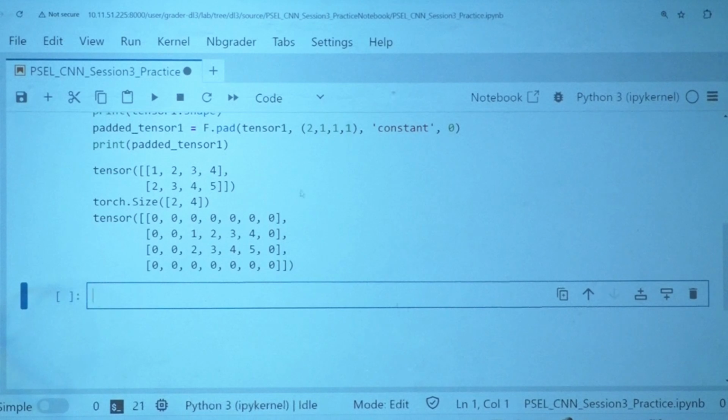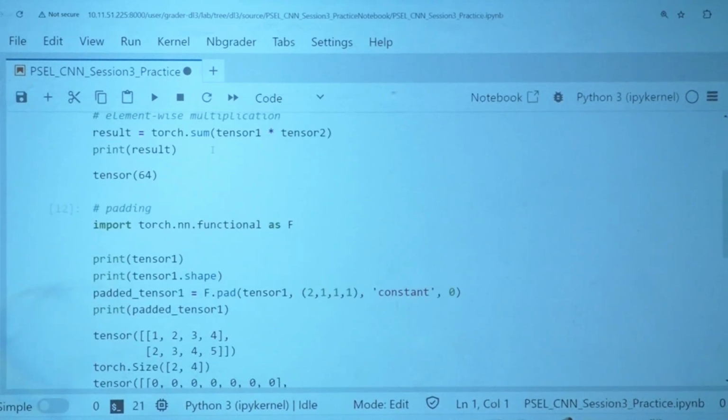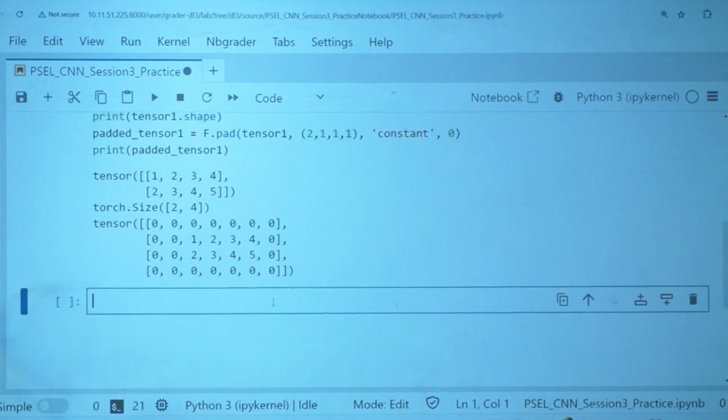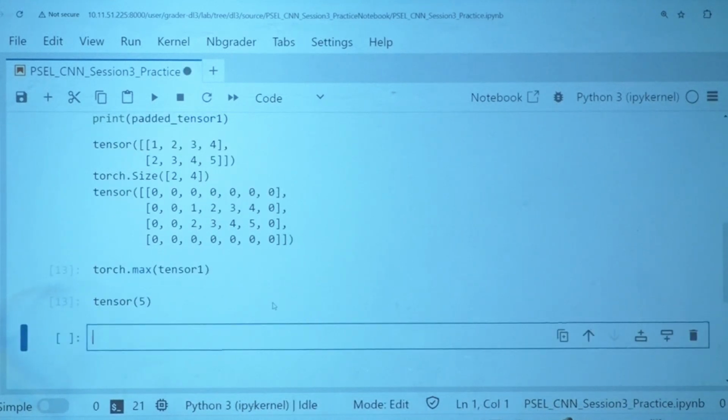So we learned the padding which is required. We did the element-wise multiplication and summing of all the elements in the torch tensor. And one more point: if I want the maximum, torch.max is the method to call to get the maximum value from the tensor. This you need for the max pooling layer. For average, .mean. Done. Okay, this is sufficient knowledge for working with torch tensors.